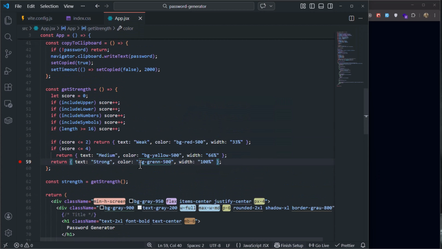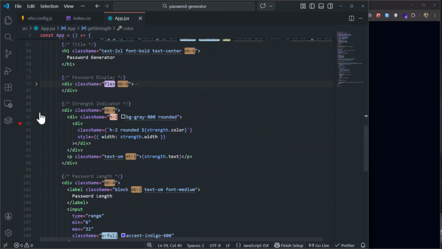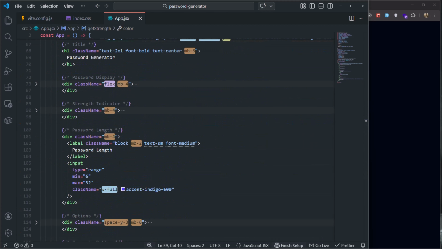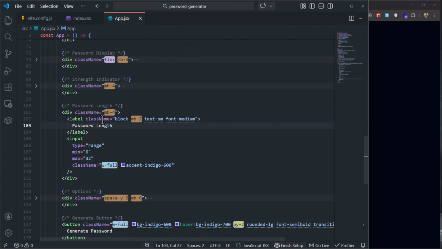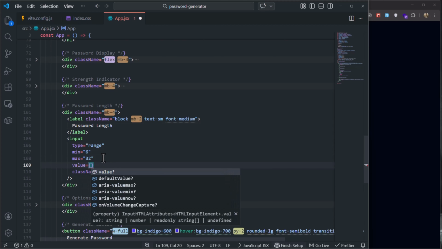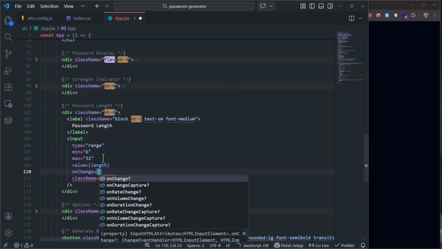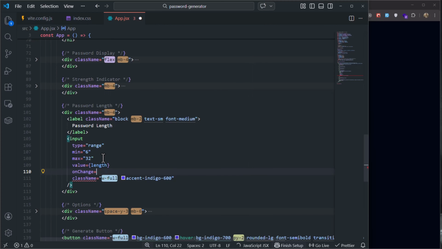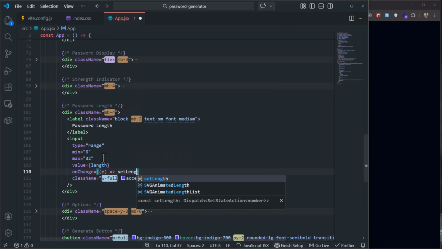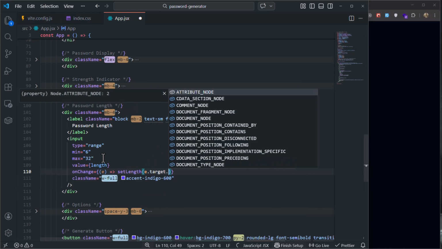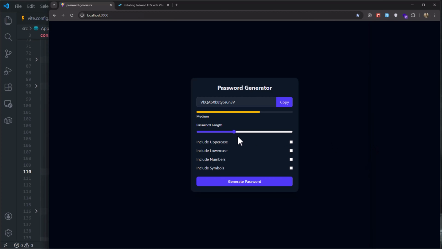So now let me close this strength indicator. Now let's go for password length. Here I have a type range. Under that I have min 6 and max 32. Now let's give it a value of length, because this is the length of the password. Now on change, I'm going to add an event, and here I say set length. And it should be e.target.value, which is the target value that we get from this input bar.